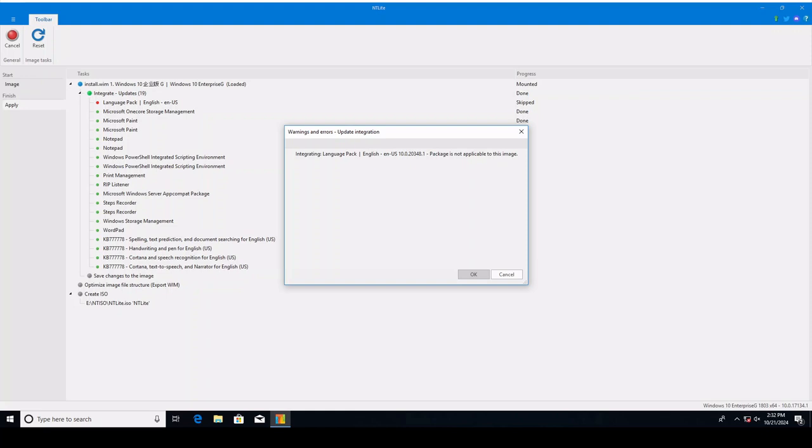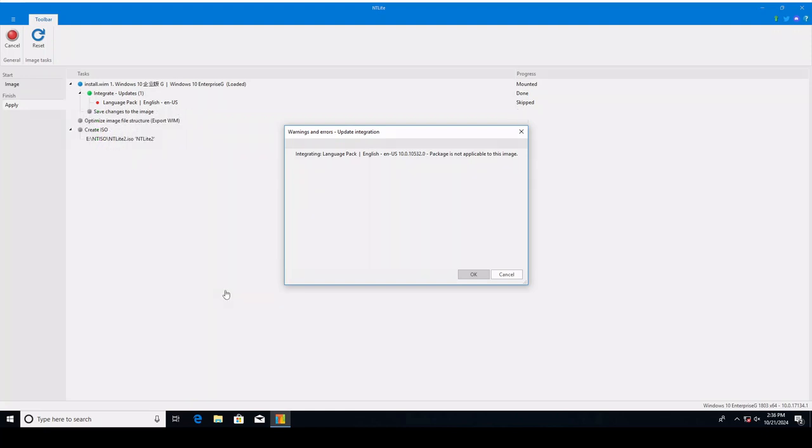Because it's Enterprise version, or Enterprise G version, which specifically is the government edition, which is not the same as the revision that would have been 1803. So let's see if we could find the language packages for the older version and see if we can import those. Well, on a long shot, I did find an older version, which unfortunately also does not work.